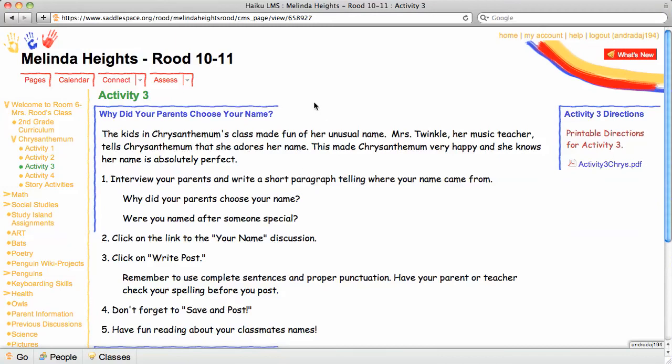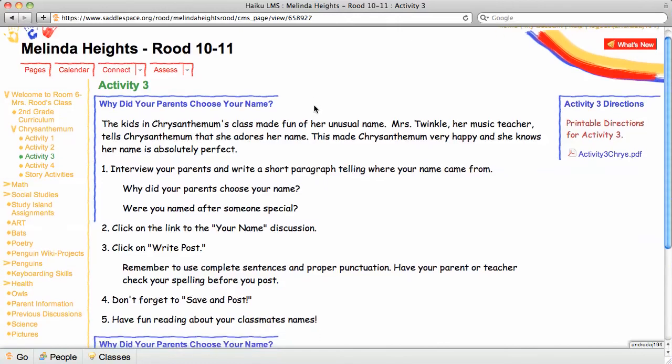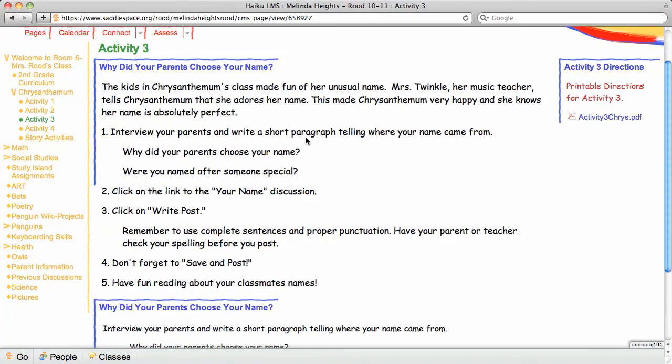If you remember the story, the kids in Chrysanthemum's class made fun of her name, and she was not very happy about that. As soon as Mrs. Twinkle told Chrysanthemum that she adored her name, Chrysanthemum became happy again. Now, you're going to interview your parents and write a little paragraph saying where your name came from, and make sure you answer these questions.